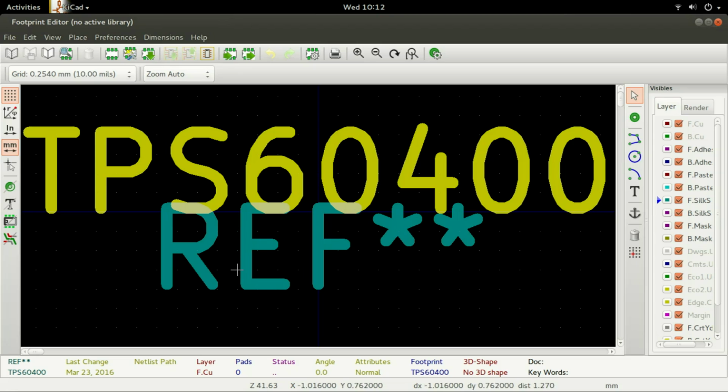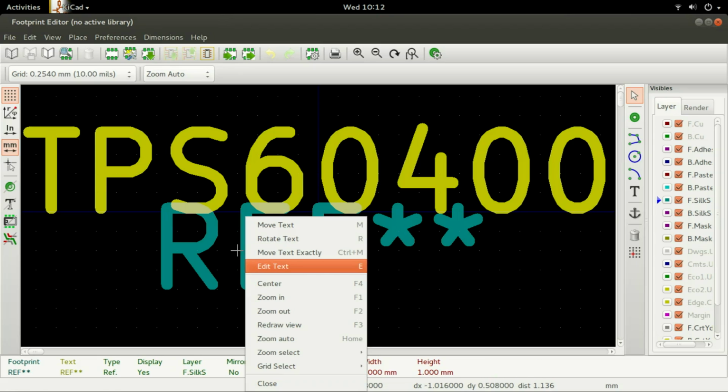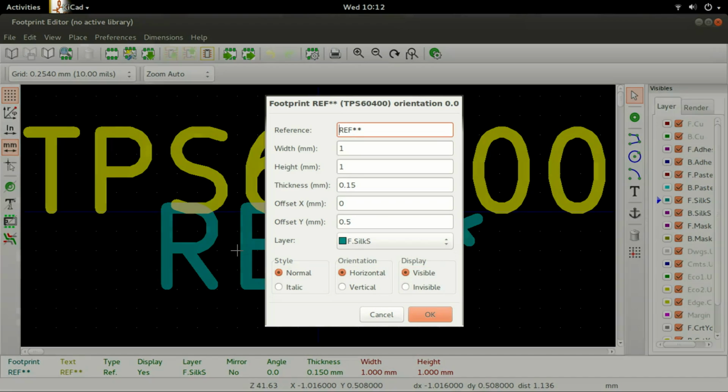Right-click at REF and select Edit Text. You can name your reference in any way. In our case, we'll set this text to invisible.